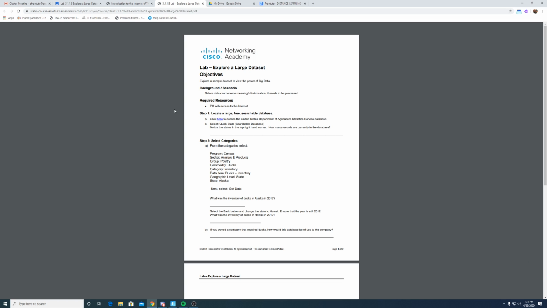We're gonna work on lab 3115 for IoT. We are going to explore a large data set. The objective is to explore a sample data set to view the power of big data. Before data can become meaningful information, it needs to be processed. So we have to process the data before it can be meaningful.